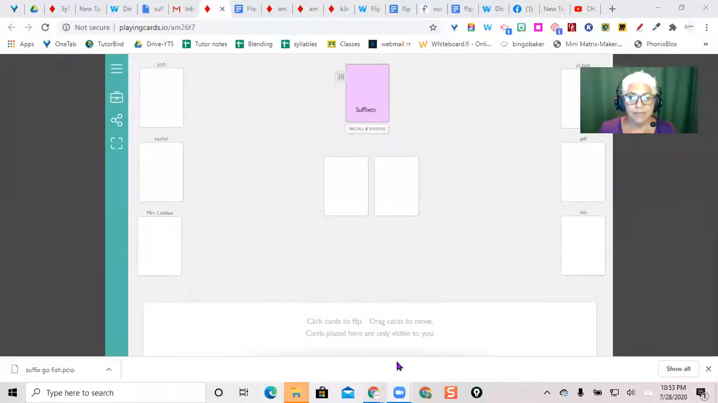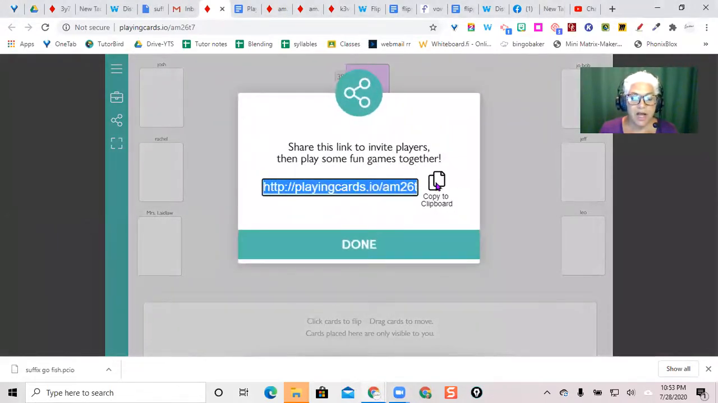Okay, I wanted to show you how I play Suffix Go Fish using Playing Cards IO. So I'll just show you the screen first. It looks like this. This is my copy, or if you've made your copy of it. You want to go to this icon here that says Share Room Code, and then just copy this.